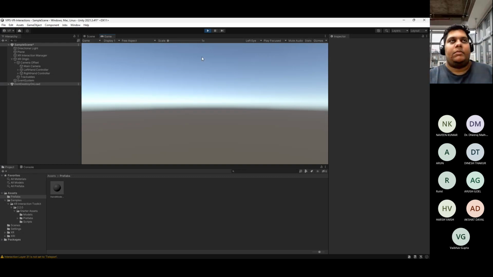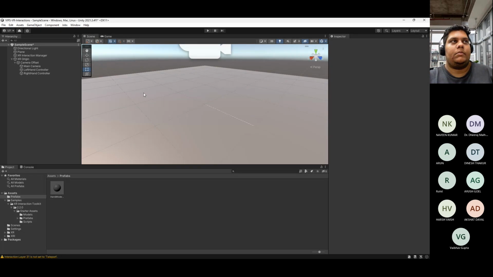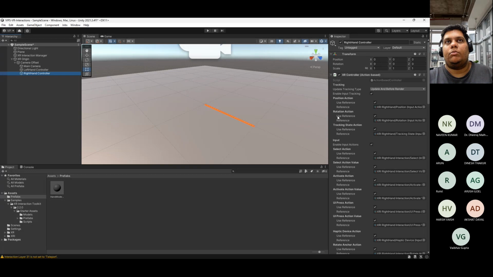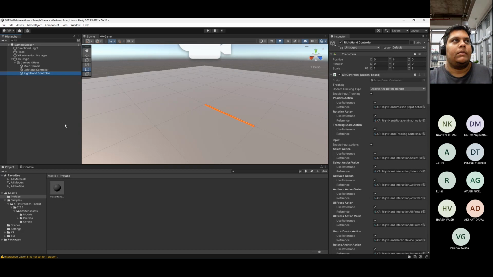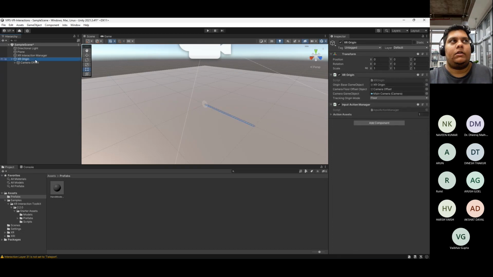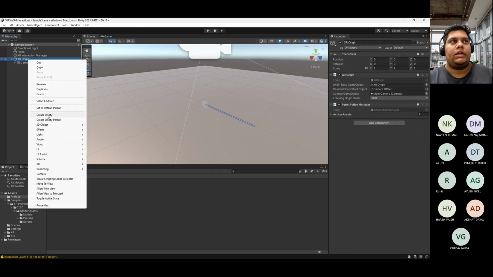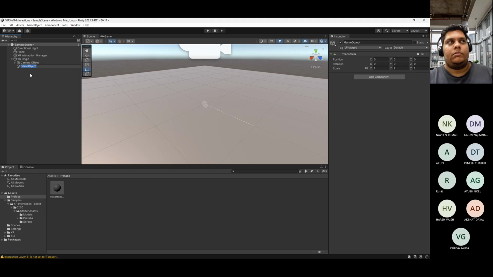So once the basic controllers and setup is done, now let's look into how we can actually move around in this environment, right? So we need to set up something called a locomotion system. There are different ways of doing it, but what I would do is create an empty child inside the XR origin, and let's call it locomotion system. And on this locomotion system is where we'll add the locomotion system.